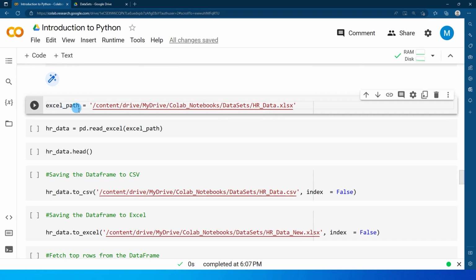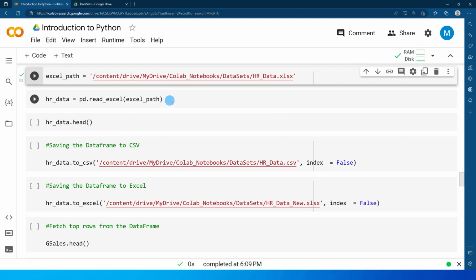So I'm going to create another variable here called Excel path and pass in the particular string, which contains the location of the file. Remember, content/drive/my drive is the standard string that you will have to pass in, and after that is where the folders in your Google Drive come into the picture. So I have the folder called notebooks, Colab notebooks, and then datasets. That is where I have my HR data underscore xlsx file. So I'm going to run this code, and then Excel path is created.